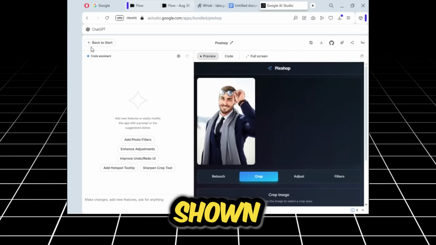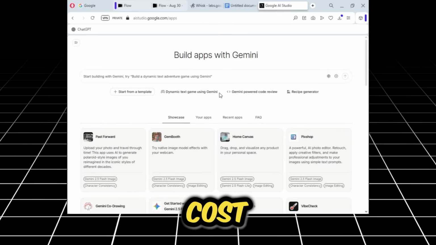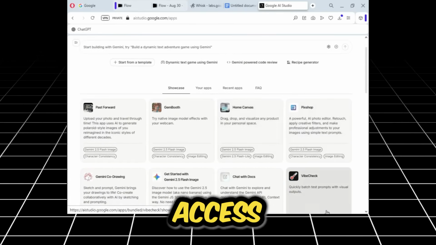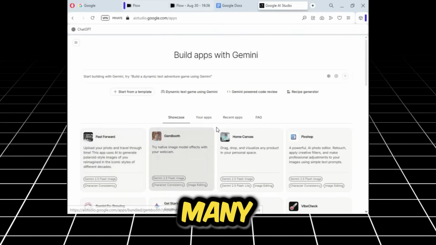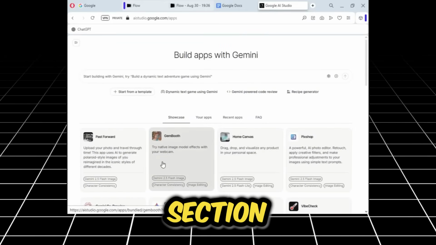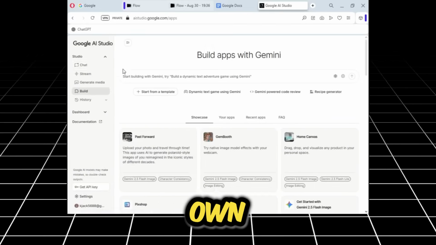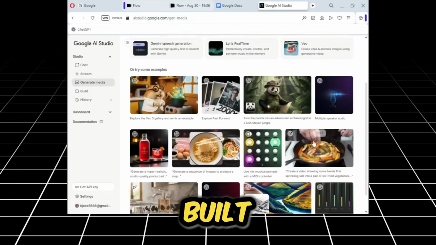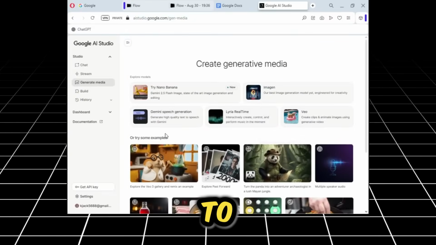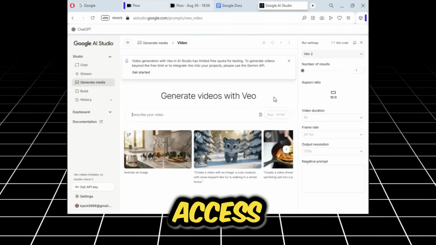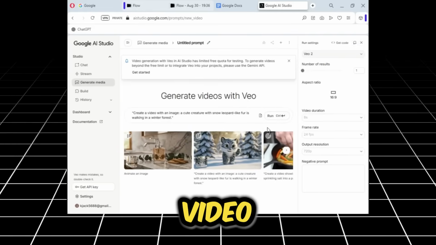All the tools I have shown you so far are absolutely free of cost. You simply have to go to Google AI Studio, and from there you can access them. Furthermore, there are many additional applications available here. This Your Apps section means that you can also create your own custom apps, or even customize the applications that are already built. Now, if you navigate to Generative Media, the most significant one here is that you also get access to Google's VEO for video generation.